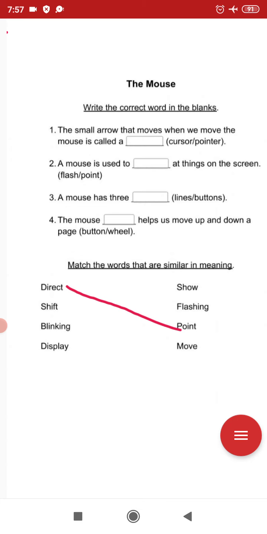Next, shift. The similar meaning, the synonym of shift is move. So move can be used instead of the word shift. Blinking should be matched with flashing. And display means show, showing. So we got the answer.